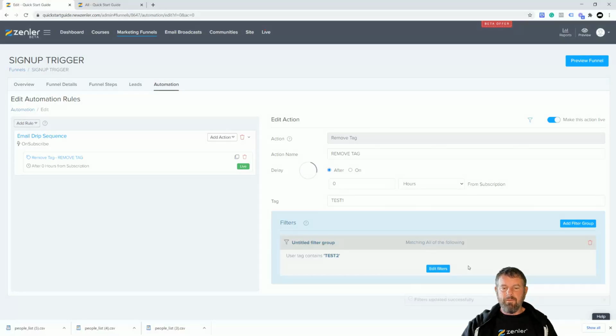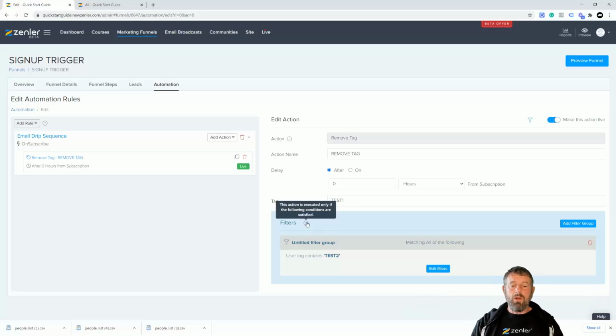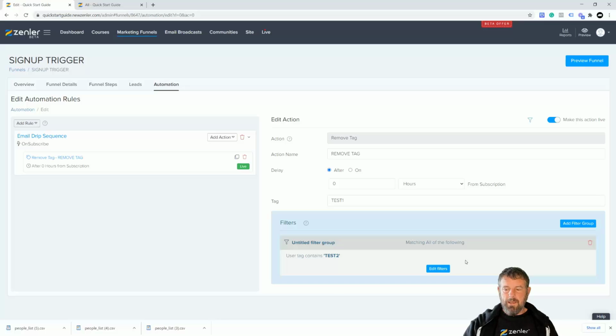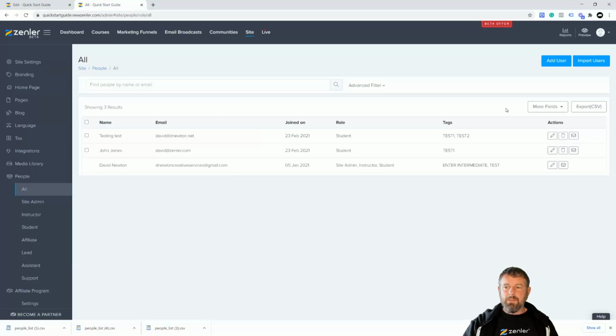So let's click save. We've now set up this new funnel and we've used these advanced filters down the bottom. As it says there, this action is executed only if the following conditions are satisfied. So let's go back to our users again, and now we've got this all set up. Make sure it's all saved. We're now going to export out and import in, and it will remove test 1 from this because it's already got a test 2 in there.